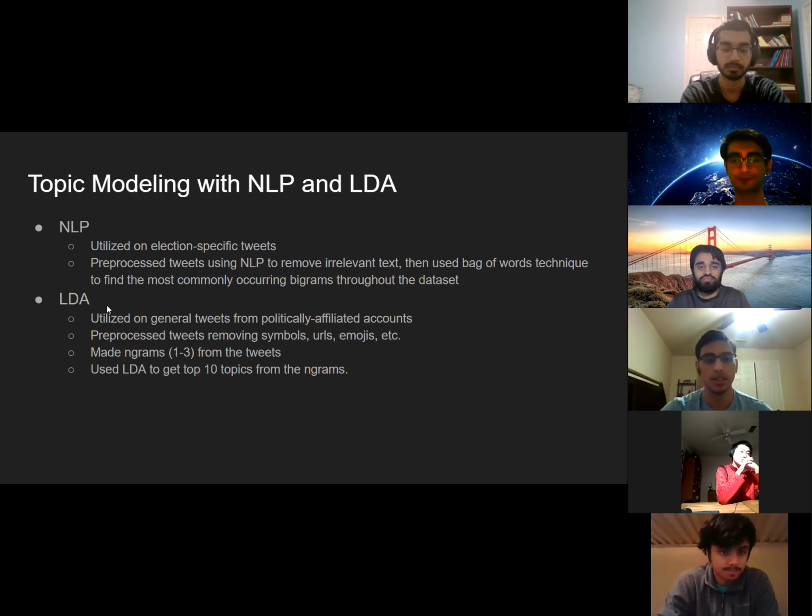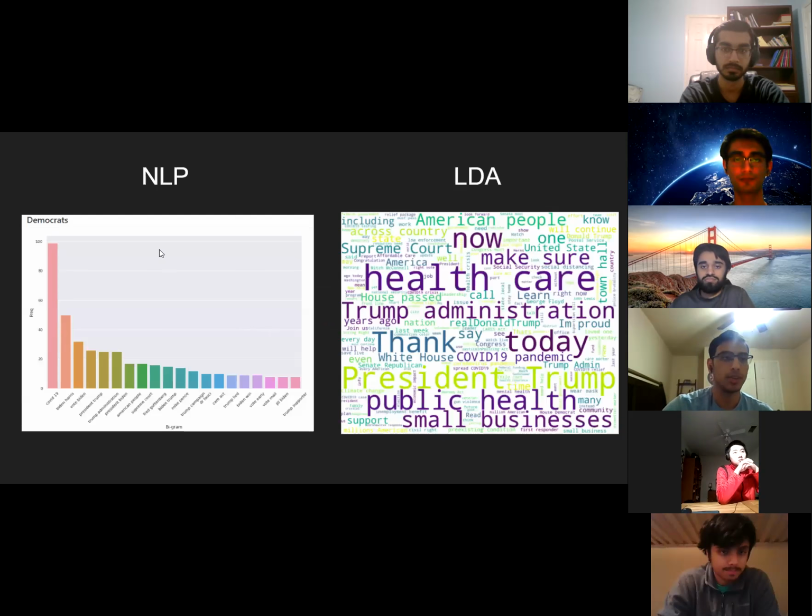Similarly, we used LDA on general politically affiliated accounts to find the topics that were most prevalent throughout the political climate and not only party-specific election-related tweets. Here you can see on the left side, we have a topic model of the NLP results from our Democratic Party. And as you can see, they prioritize things such as COVID-19 and Joe Biden. And on the LDA, we see a word cloud of the most prominent topics spoken about throughout the political climate.